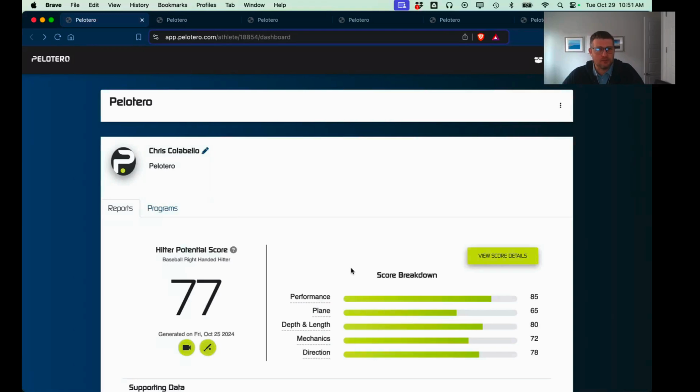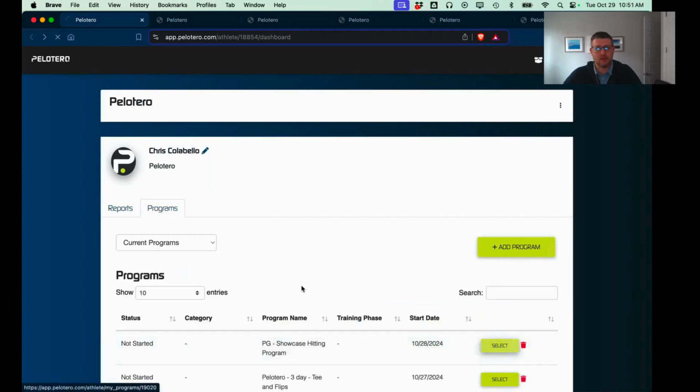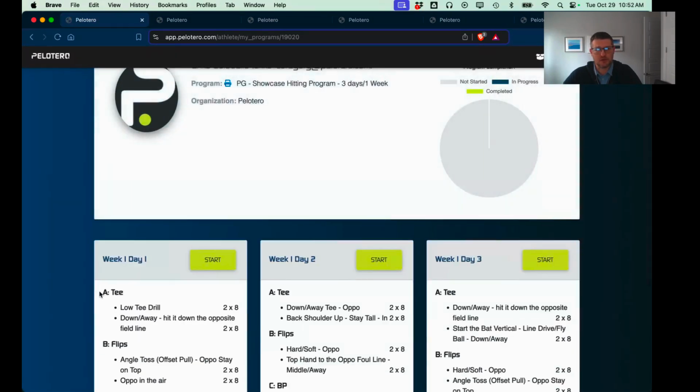So the coolest thing about the hitter potential score is all the data that creates a score, we can instantly create programs. So we have Chris's program pre-built, and we're going to see some drills. We're going to focus on the T work for this purpose. So with Chris, we're trying to find that balance of working on the low pitch, working on keeping his hands up. So we're going to give him some low T drills. We're going to give him some stay tall drills, because we have to find that balance of working on that low pitch, but also staying tall.